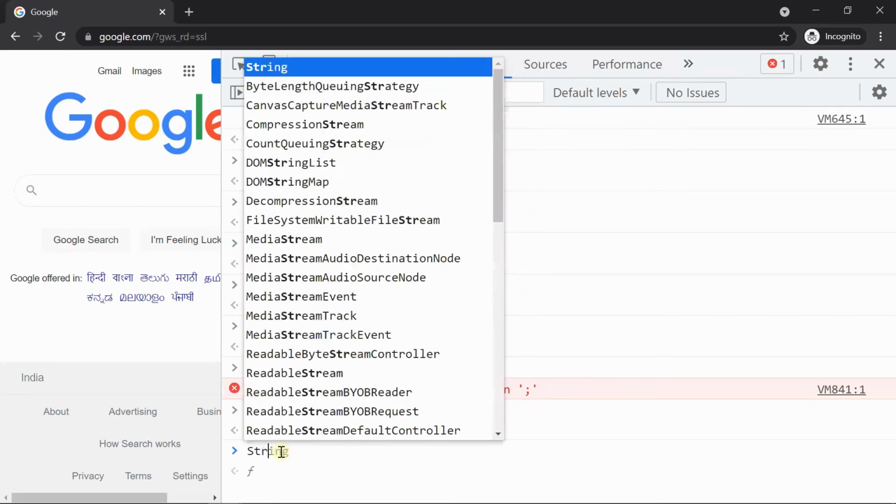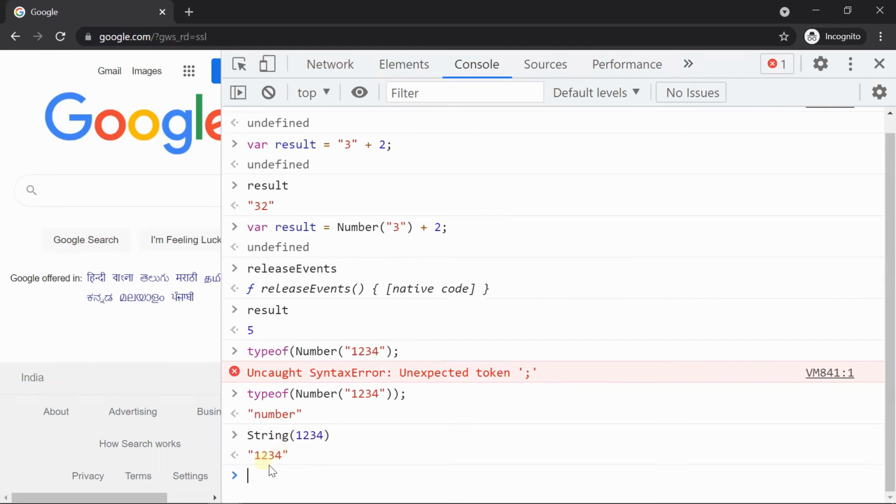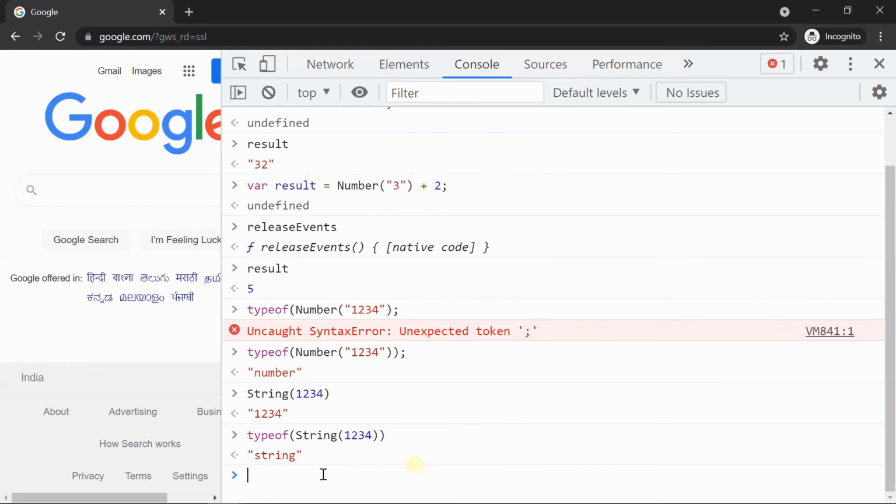Let's try String of 1234. See, this is a number, right? 1234 is a number, but it has returned a string. Now if you check typeof String of 1234, see, it's a string.